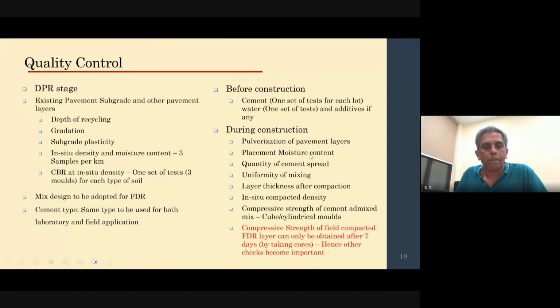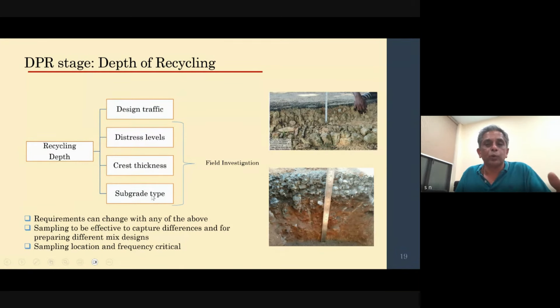So in terms of FDR stage, depth of recycling. The recycling depth or thickness of the FDR that is required is going to be dependent on multiple factors, like design traffic, extent of distress that is contributing to the structural requirement of the pavement, the crust thickness, and subgrade types. All these have to be identified as a part of field investigation. The requirements in terms of the depth of recycling can change if one of these things changes. Let us say if the subgrade type changes, then you may have to add a slightly higher or thicker section so that the structural requirements are met. So the sampling has got to be effective so that it captures all these differences, and these can be accommodated as a part of your mix design process.